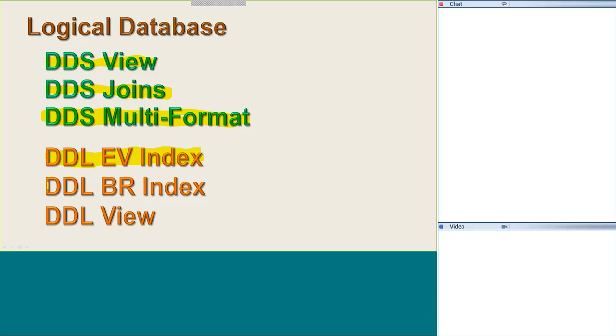But BR indexes are indexes that are built over physical tables, and they can also be, in fact, they must also be built over DDL views. Because a DDL view cannot specify a sequence, a BR index specifies a sequence and a record selection, a where clause and an order by, or an index. The DDL view cannot specify an order by.